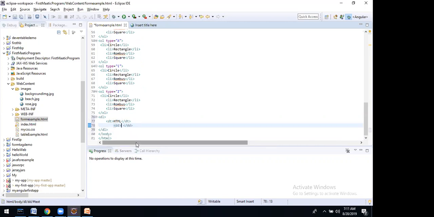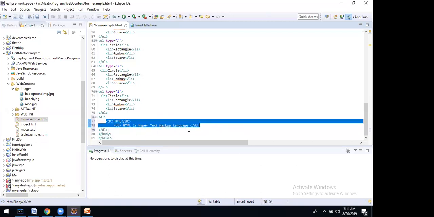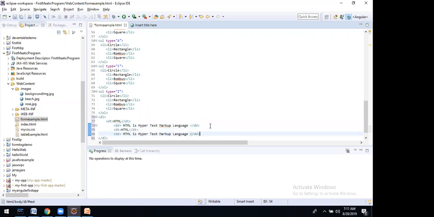So for the definition data I will write hypertext markup language, that is, HTML is hypertext markup language. Okay, so this is the definition of HTML. Now second I will write CSS. Consider here I am writing the next DT, that is the definition term, CSS. I will write here CSS. So let's say CSS is cascaded style sheet.